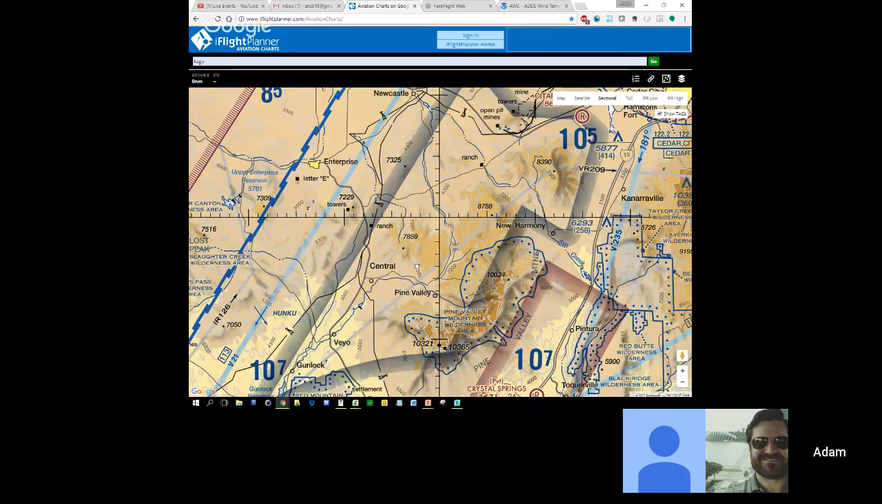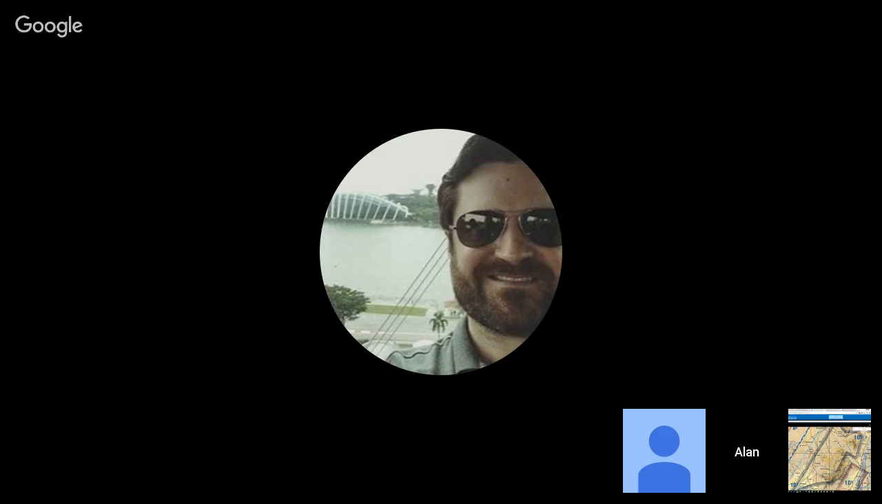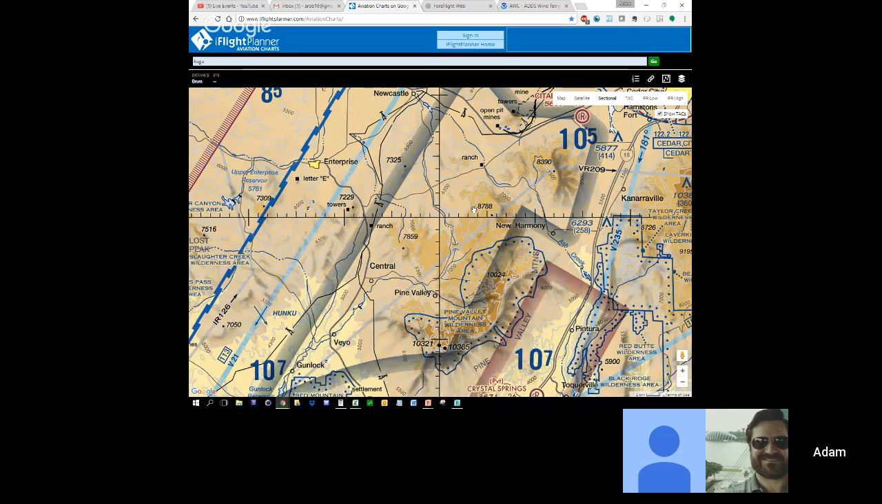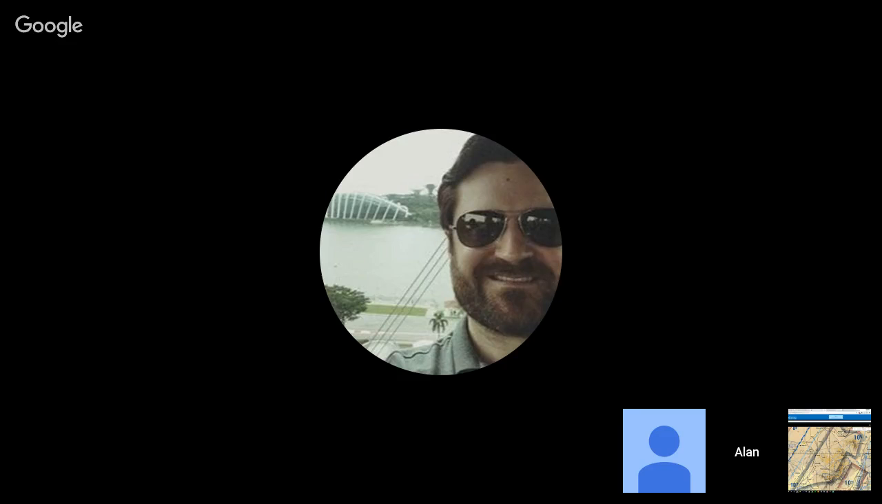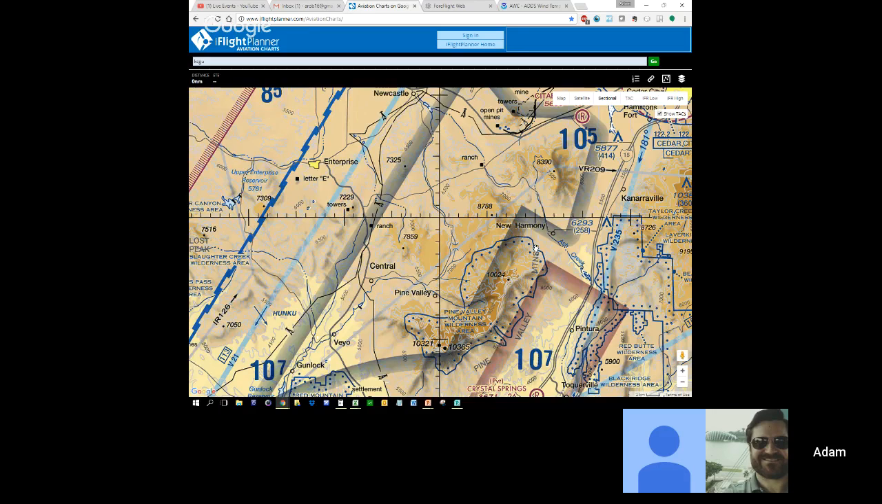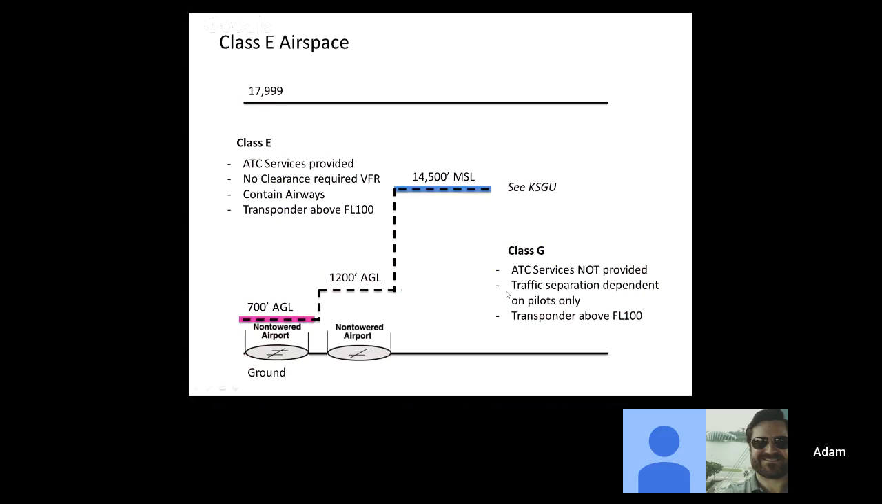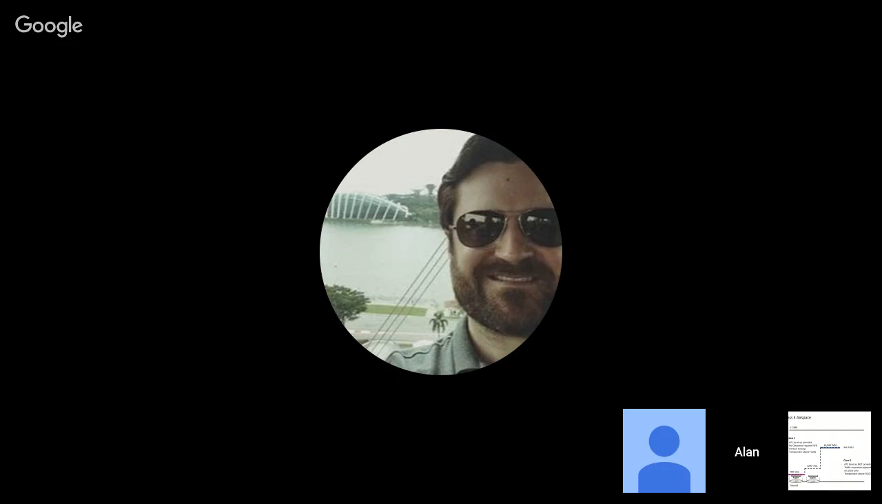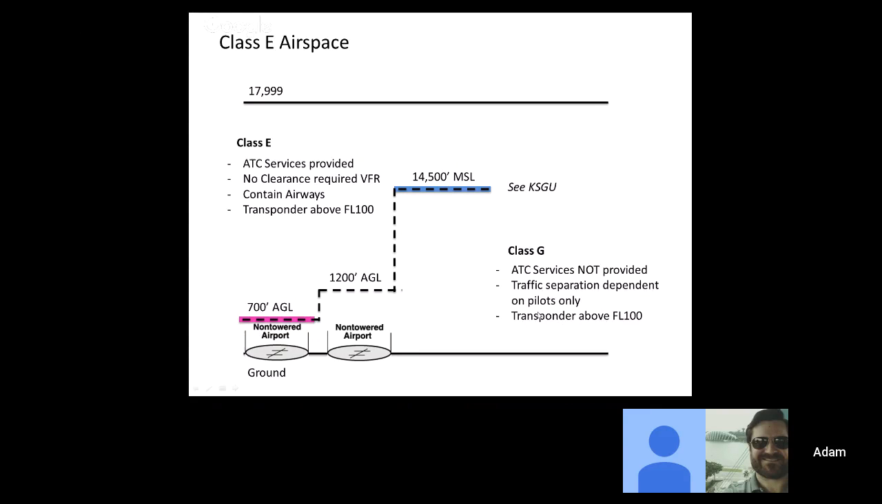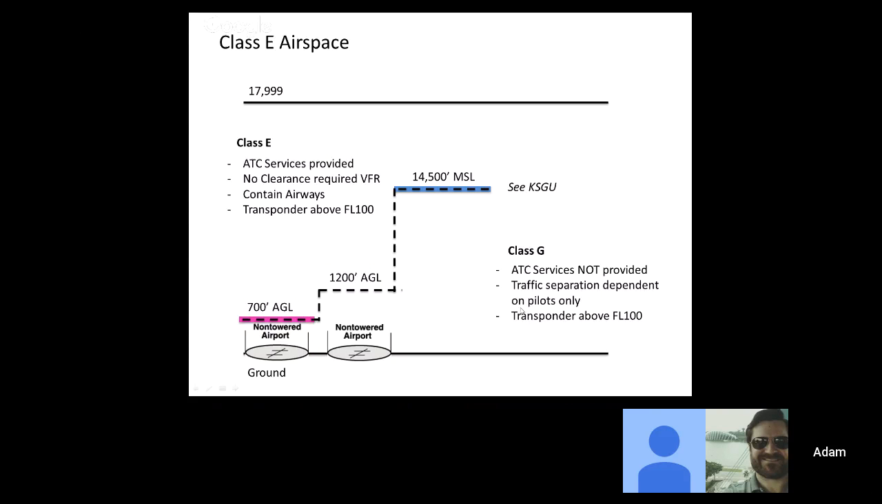So just to be clear, it's not that you need clearance to be below 14,500. It's that you then go into Class G airspace, which we haven't specifically defined yet. Class G is any airspace that's not controlled, that does not have air traffic control services. Okay, I missed that. So it's kind of like swim at your own risk at that point. It absolutely is. Got it.